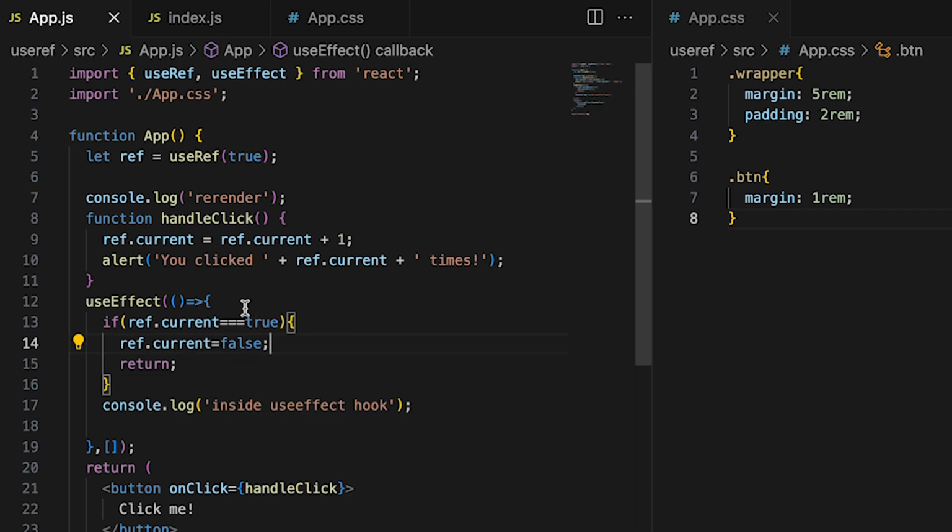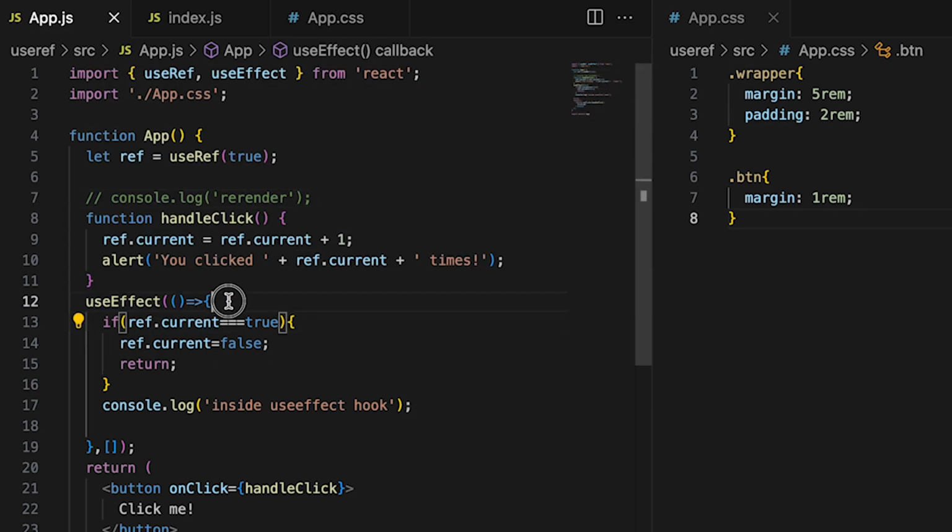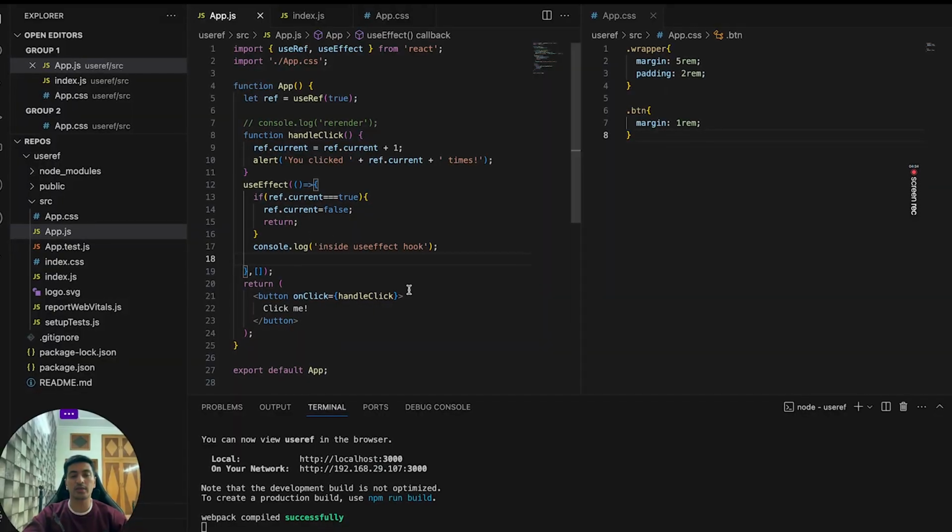Okay, so now what is happening is my component will render for the very first time. Let me comment this out. So whenever it renders the first time, this useEffect hook will run. It will check, okay, the ref.current is true. So what it will do is set it to false and return. It will not log this. So this is useful when you want your component's useEffect not to run for the first time. Only then you can use it. So let's see.